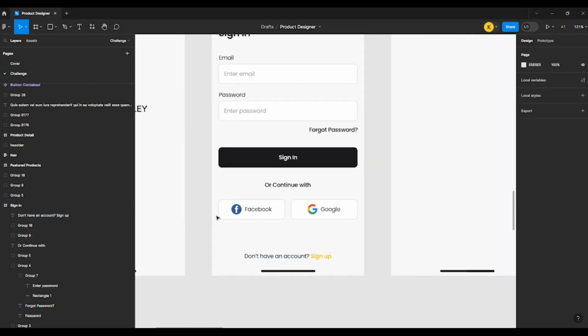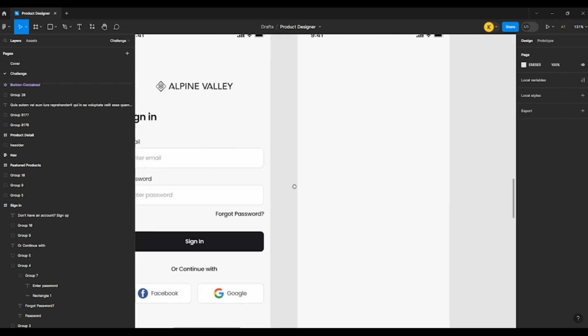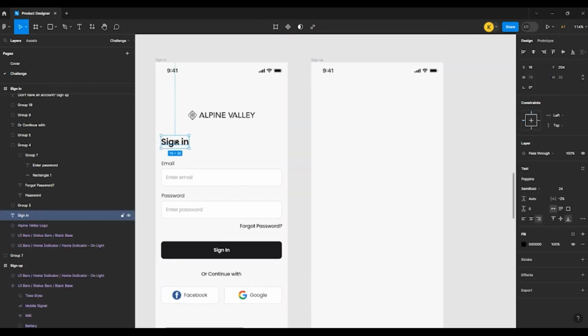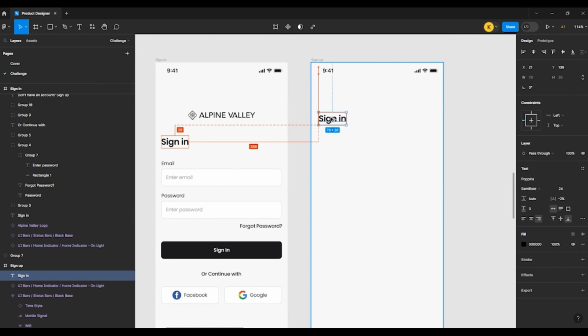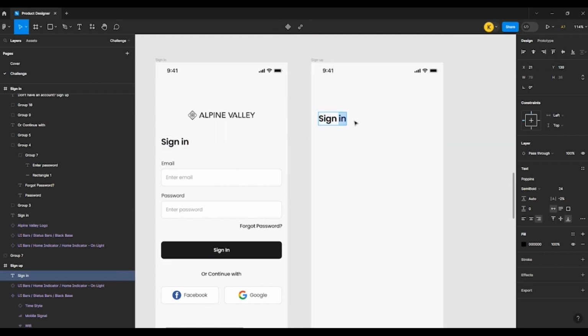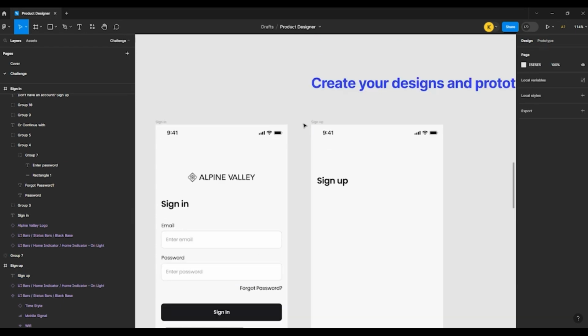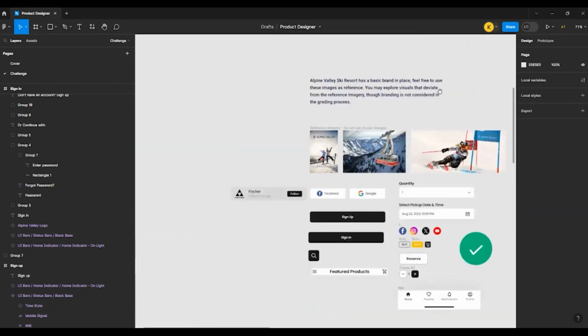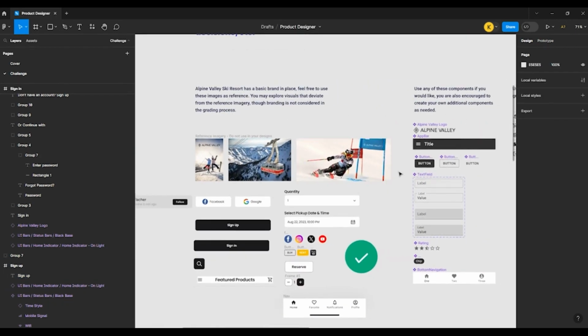And all right, so some of these elements I already have. Now I'm going to create the sign up page. So let me copy this over. I could just create.